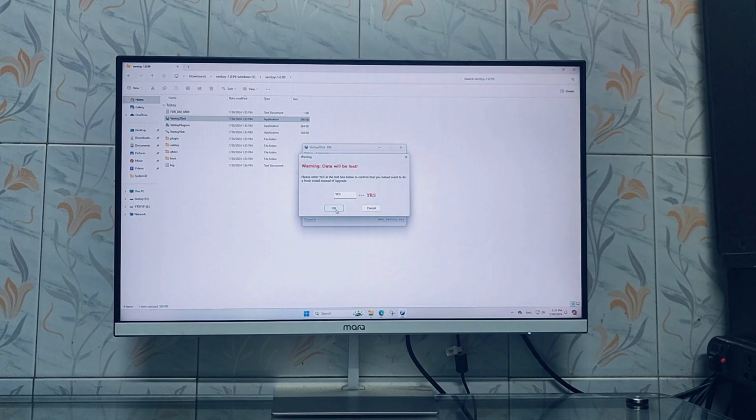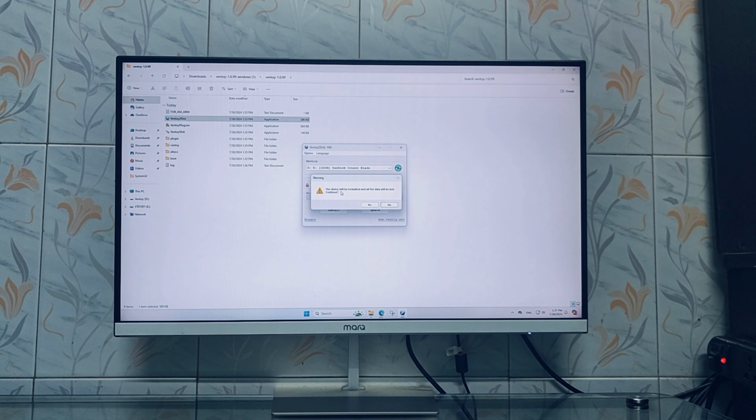Select the drive from the list and type Yes in capital letters to confirm. This action will erase all the data on the USB drive. Wait for the installation to complete, and soon your USB drive will be a fully functional Ventoy bootable device, ready for use.